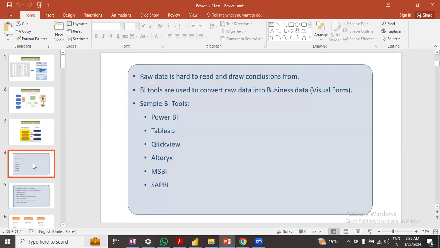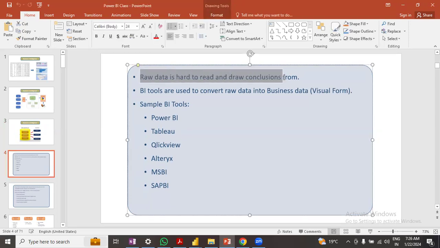Now let's try to understand why Power BI, and in fact why the BI tools, are necessary. As I said earlier, if you just look at the raw data in tabular form, it is very hard to read and draw conclusions from. You can read the names of the columns and go on reading the records, but that is not going to help you see the trend of the sales. Is it going up or is it going down?